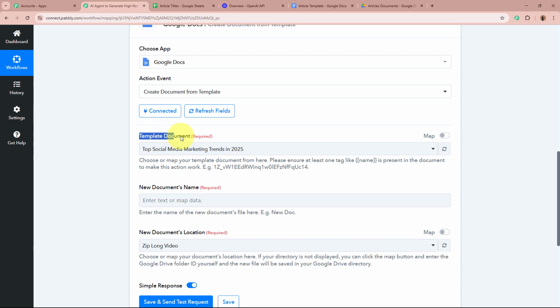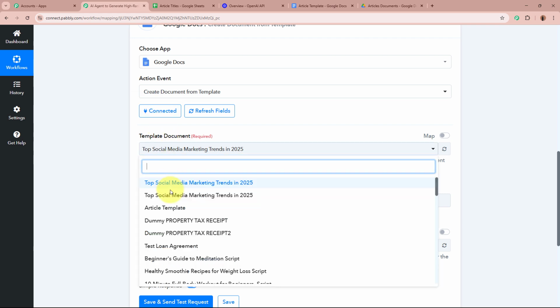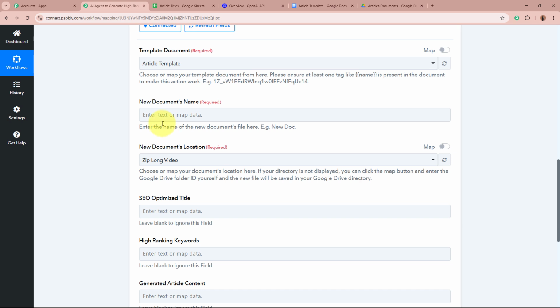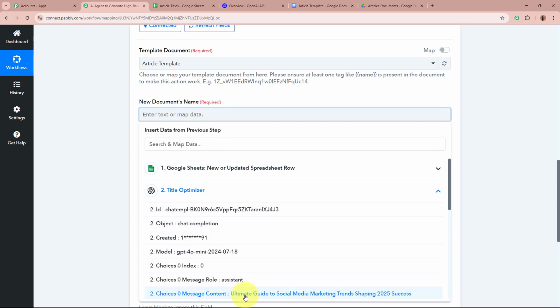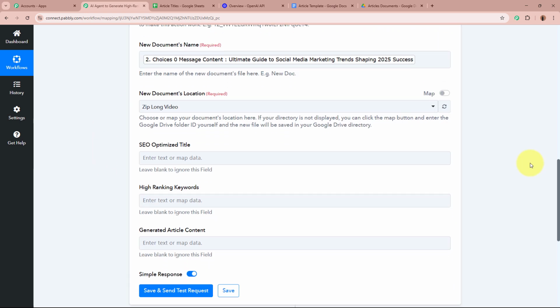After authorizing, it is asking me to select the template document. I have created a template over here with the name article template. So for the template document, I'm going to select article template. Then over here it is asking for the new document's name. The new document's name is going to be the title that has been optimized by my AI agent. So I'm going to map the data of that right here.